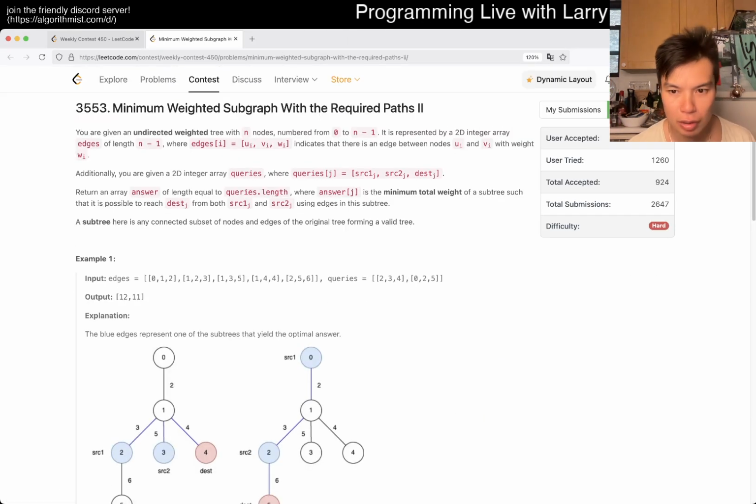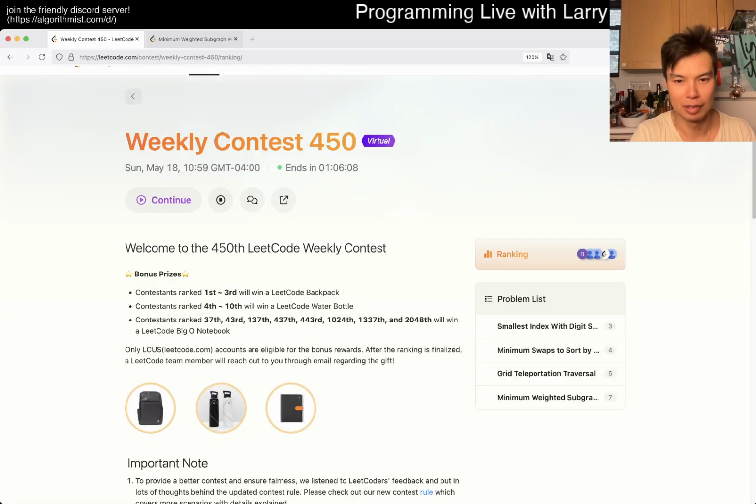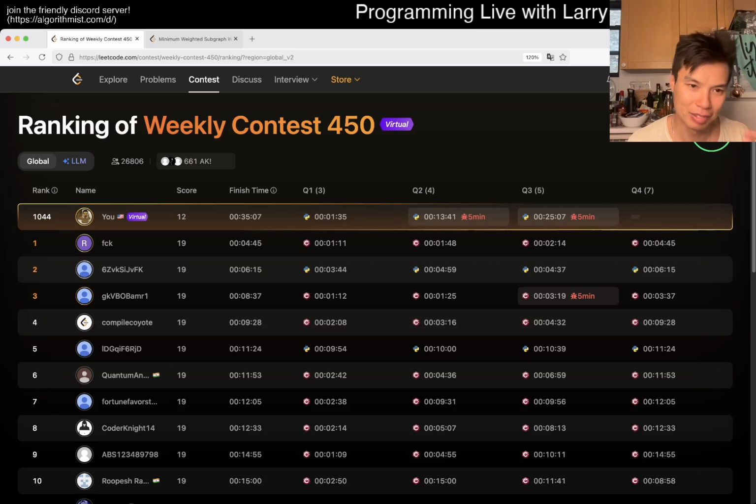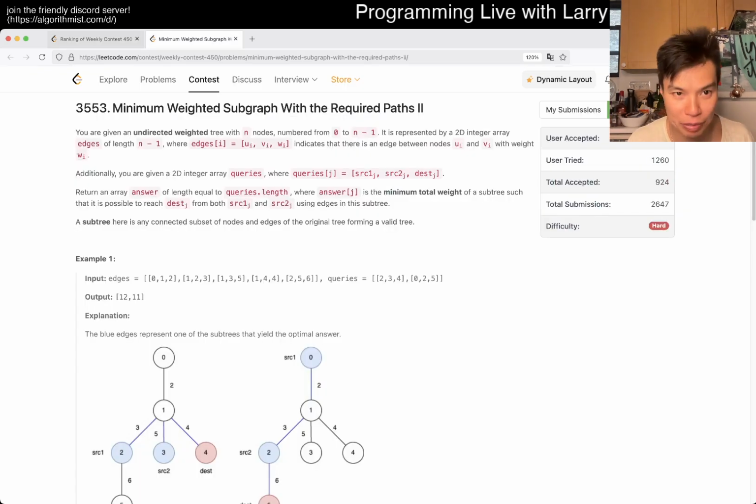Q4. How am I doing on ranking so far? Ooh, not great. A lot of people got Q4 very quickly. I guess I'm doing this quickly, so I guess they haven't removed the cheaters yet.